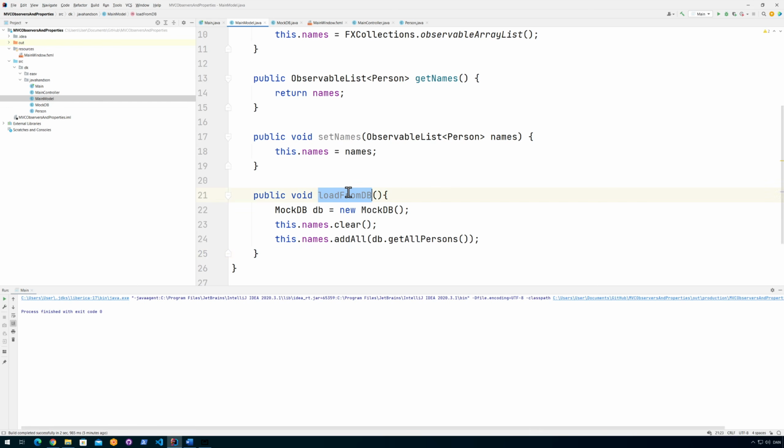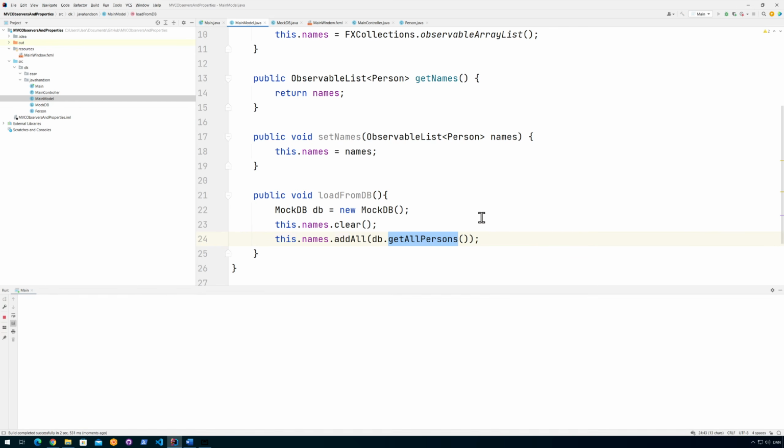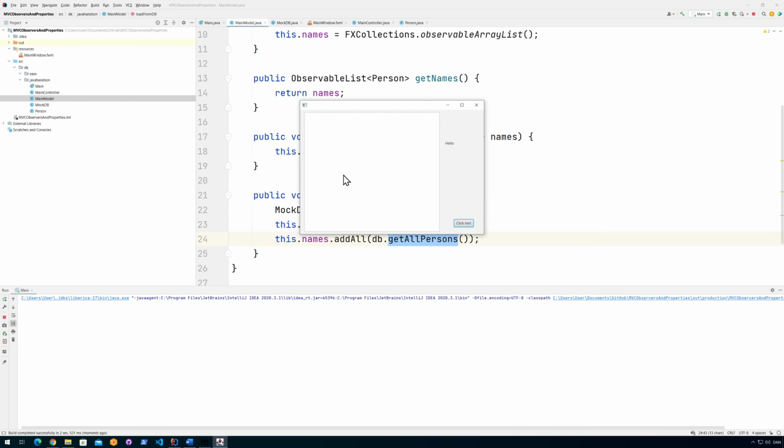So now I load from the database: I just create a new mockDB, I clear the names, and then I add all of the persons that I get from the mock database. And you can imagine I can easily change this into a real database that has the same method called getAllPersons. So it's kind of simulating that I have a database here. So let's try to run this code and we'll see that it works like before.